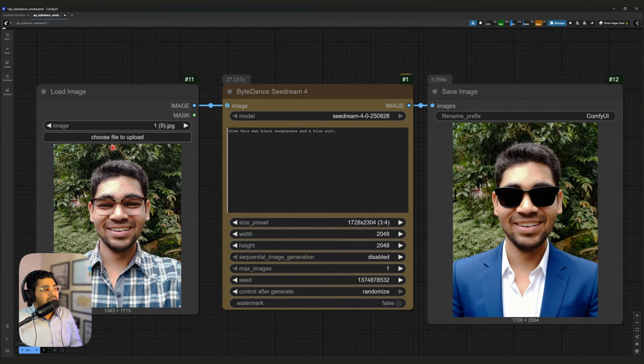For example, here I am adding my image, and I will say give this man black sunglasses and a blue suit. Voila. Do I look good or no? So this is how you can use Seedream in ComfyUI. Super simple, takes $0.03 or 2.65 rupees, and boom, your image is done.